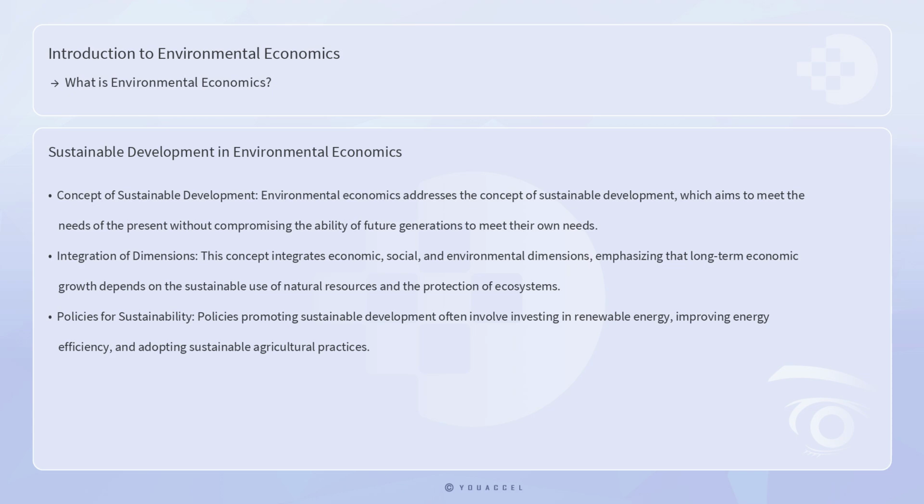Moreover, environmental economics addresses the concept of sustainable development, which aims to meet the needs of the present without compromising the ability of future generations to meet their own needs. This concept integrates economic, social, and environmental dimensions, emphasizing that long-term economic growth depends on the sustainable use of natural resources and the protection of ecosystems. Policies promoting sustainable development often involve investing in renewable energy, improving energy efficiency, and adopting sustainable agricultural practices.